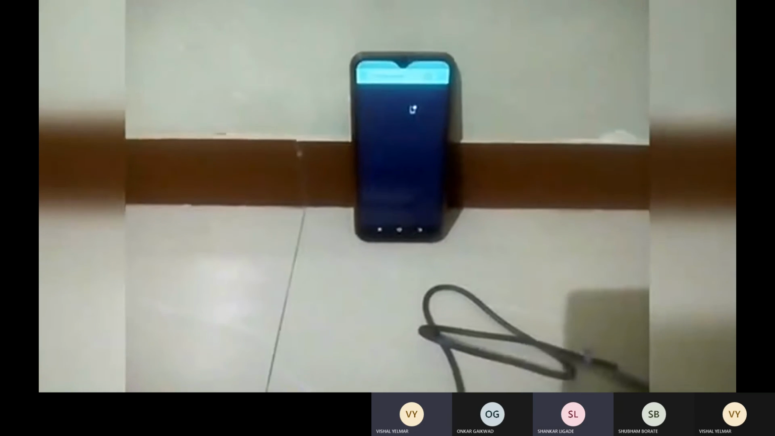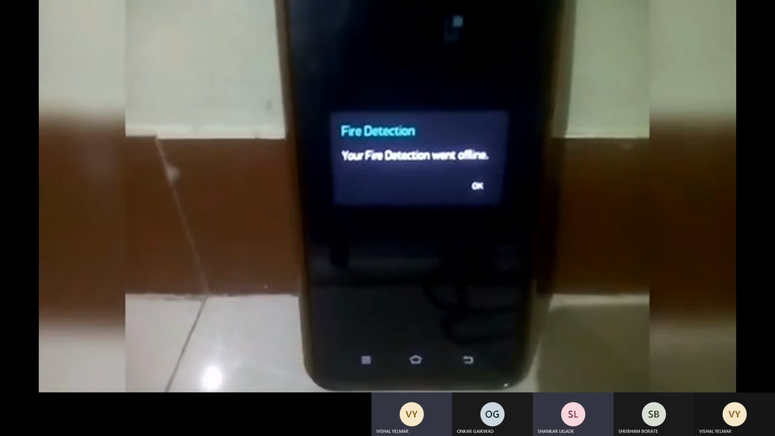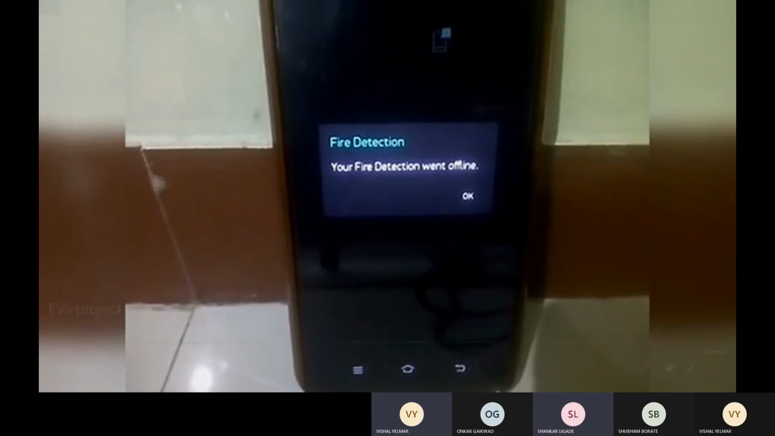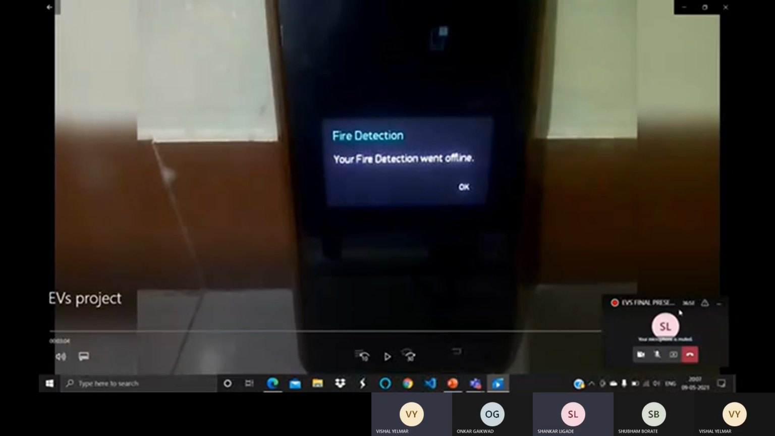Now we unplug the power source and wait for some time, and we get a notification on the mobile that our system went offline. We see the notification here. So this is the working of our project.